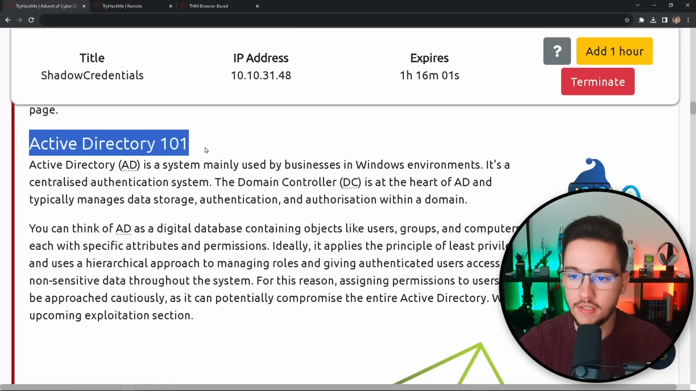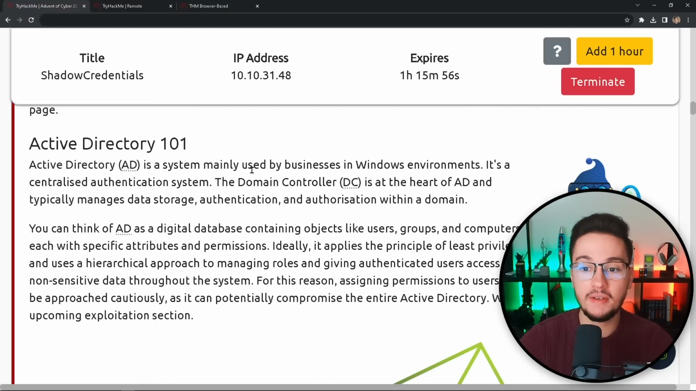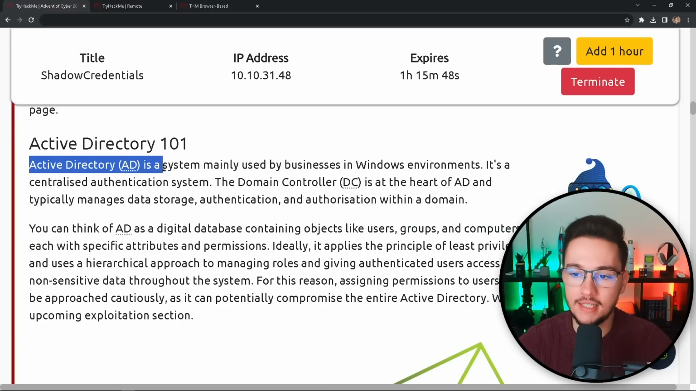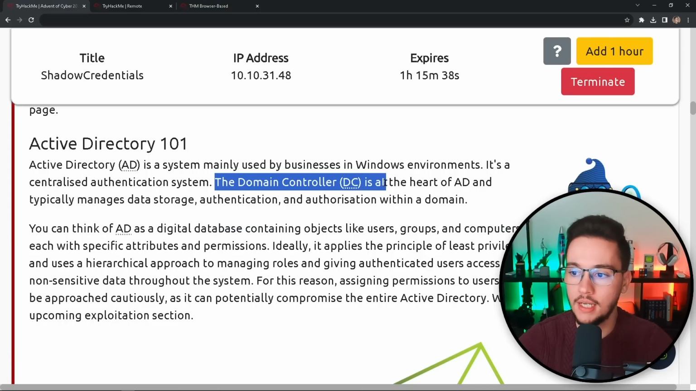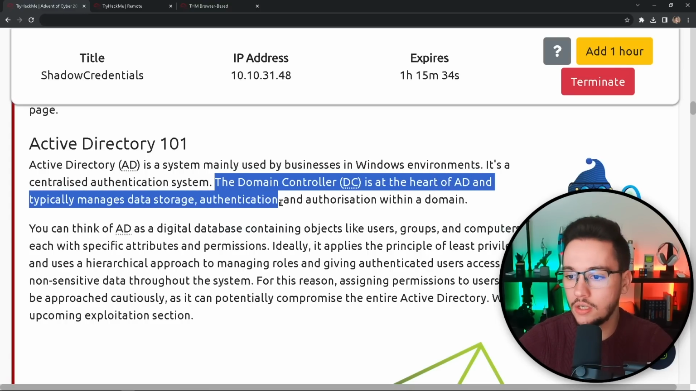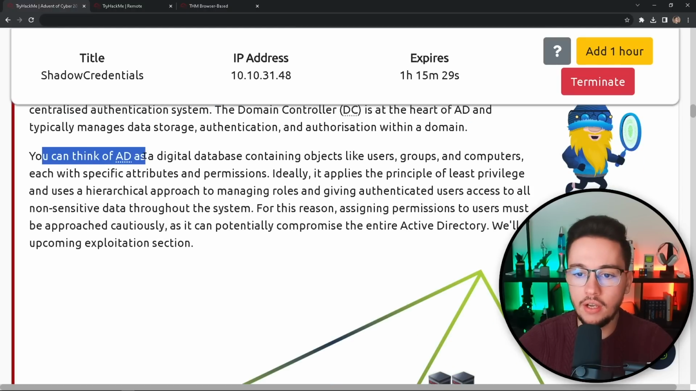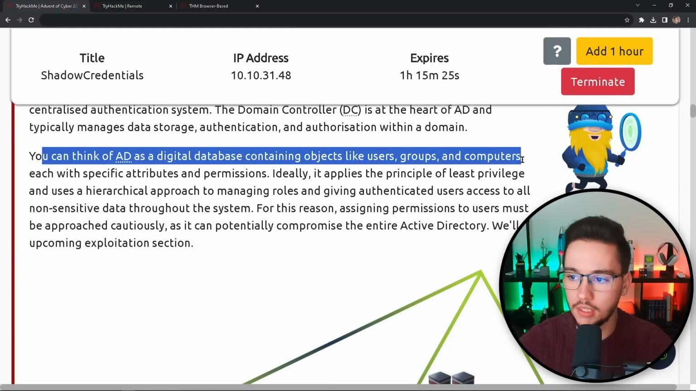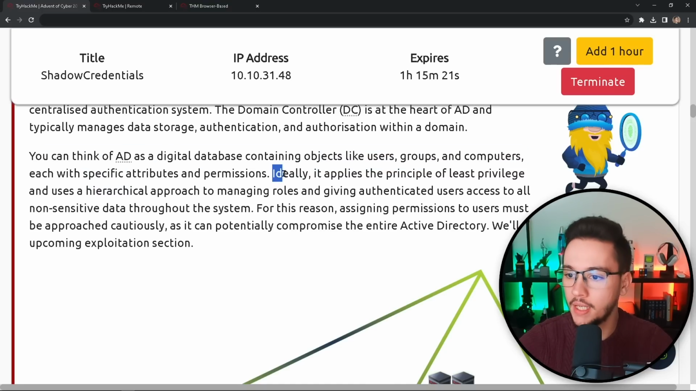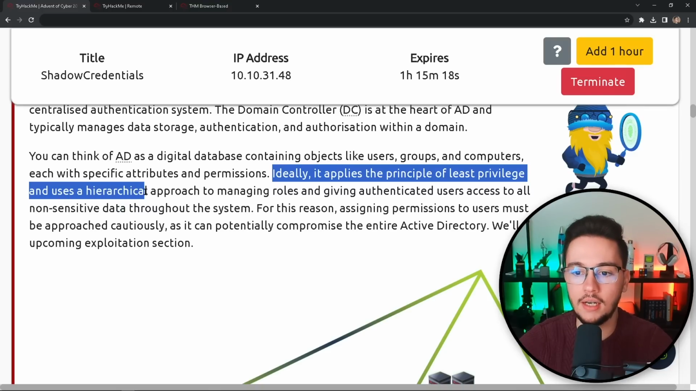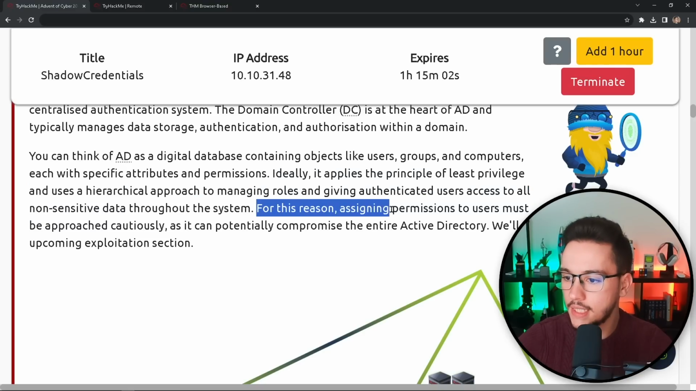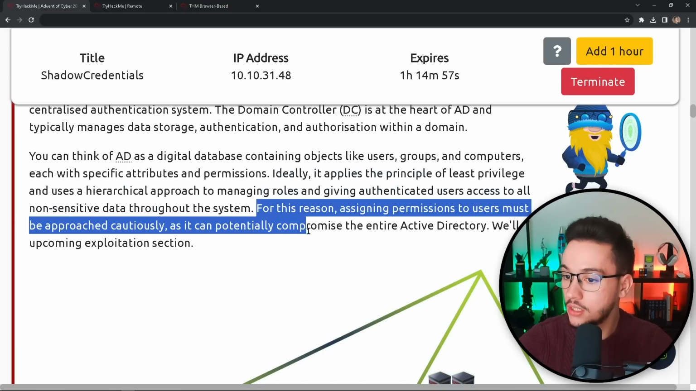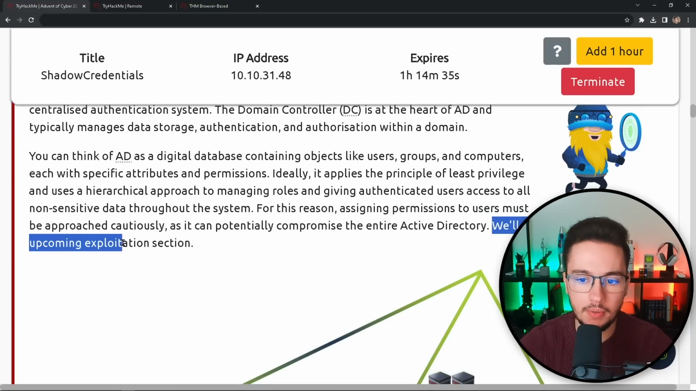So now we have our first text where we are going to learn a little bit about Active Directory, which gets me very excited because I love Active Directory, or I mean, I love hacking Active Directory. All right, so Active Directory is a system mainly used by businesses in Windows environments. It's a centralized authentication system. The domain controller, DC, is at the heart of AD and typically manages data storage, authentication, and authorization within a domain. You can think of AD as a digital database containing objects like users, groups, and computers, each with specific attributes and permissions. Ideally, it applies the principle of least privilege and uses a hierarchical approach to managing roles and giving authenticated users access to all non-sensitive data throughout the system. For this reason, assigning permissions to users must be approached cautiously, as it can potentially compromise the entire Active Directory. We'll delve into this in the upcoming exploitation section.